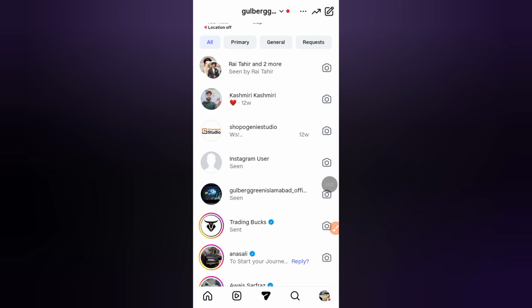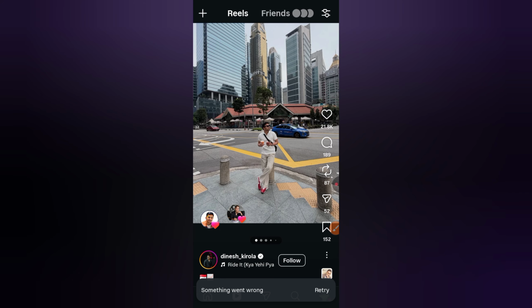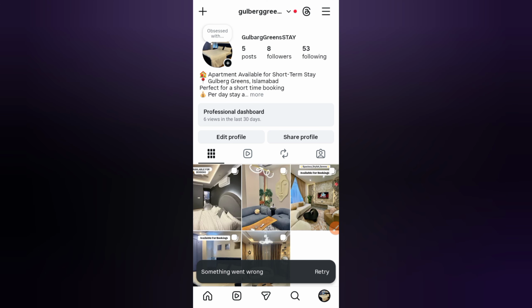Now here is something really important to understand. When you delete a photo from chat media on your side, it removes it from your view of the conversation. However, the other person in the chat may still be able to see it on their device unless they also delete it from their end. So if privacy is your main concern, keep that in mind and communicate with the other person if needed.